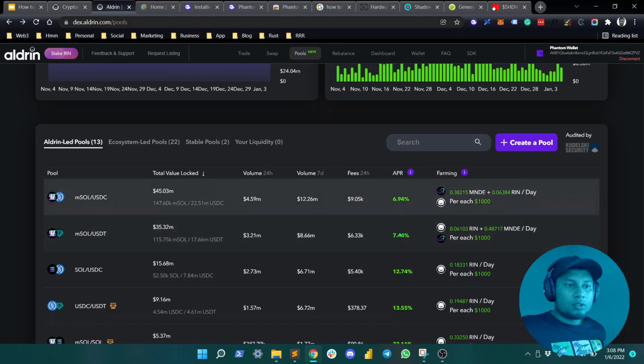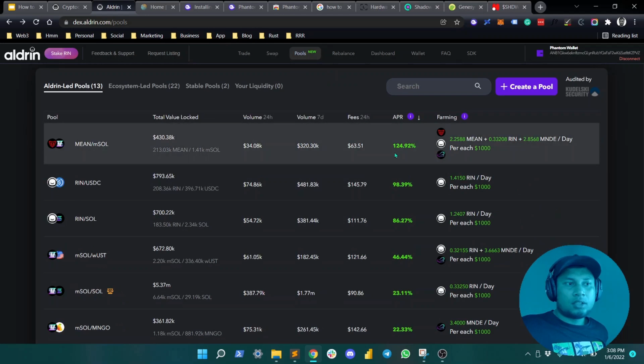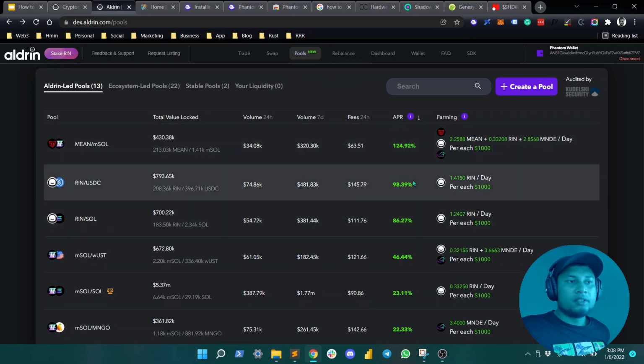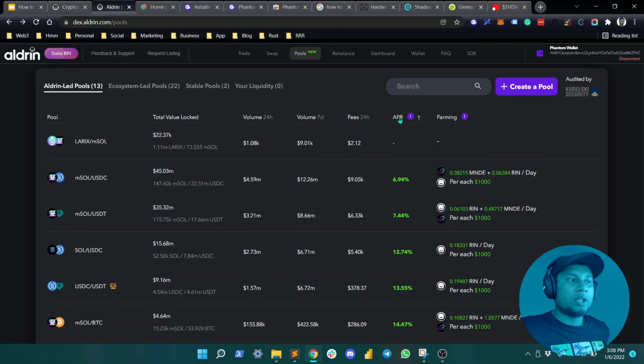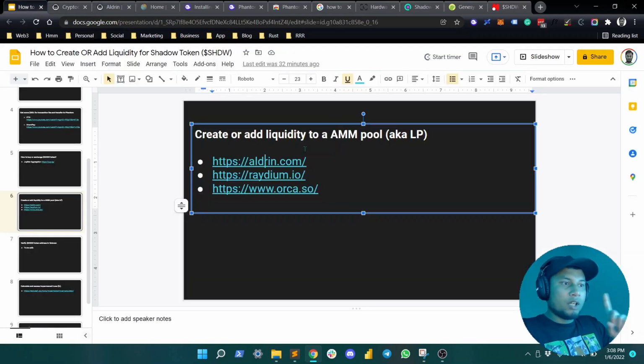So check out all these, and you can create a pool if there's a lot of demand for that. The APR would be high, and if there's less demand, the APR would be low. So based on your personal preference, you can do that. That's one way of doing that.